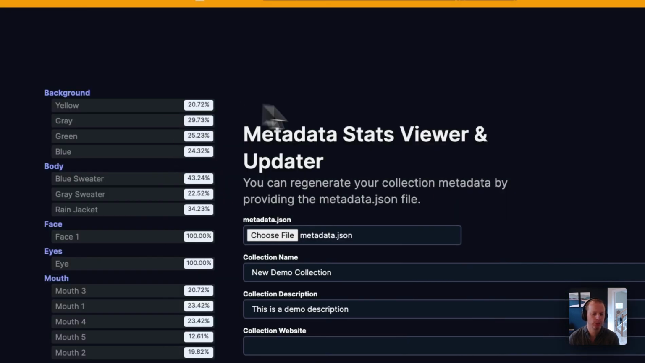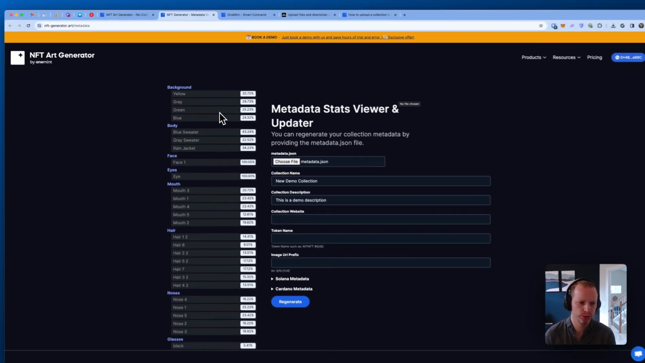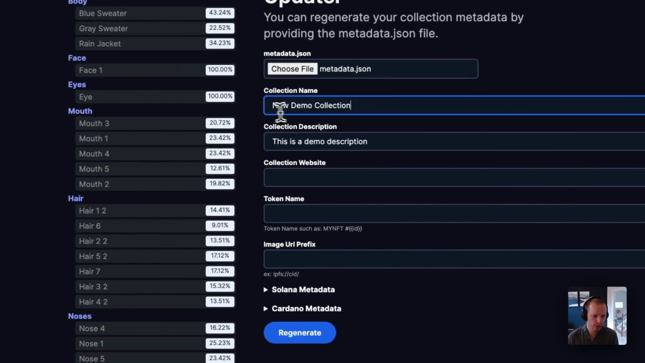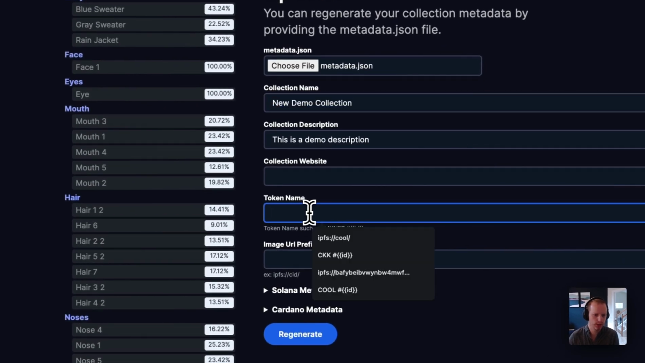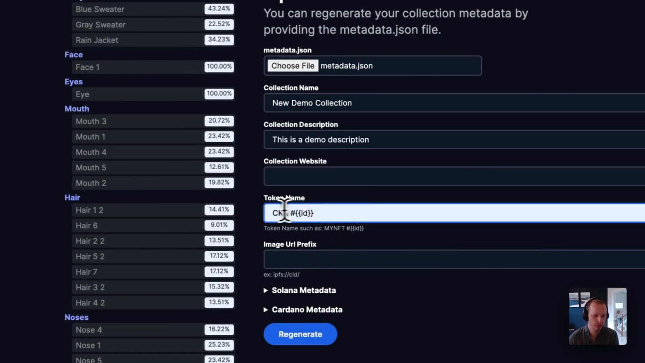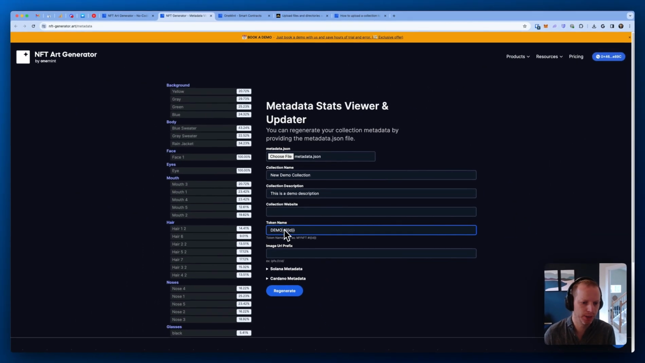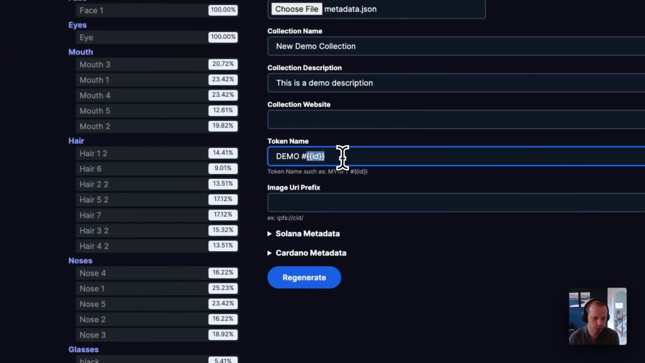Click this. When you do that, it's going to import all the layers and stats from your collection. It's going to import the name, the description, a website if you have one, and other things. So I'm going to not change those things. I'm going to change the name of my collection. I have this preset, so I'm just going to rename it to demo. That means it's going to look like demo/1 or 2 or 3. Okay, so that's what this squiggly thing means.